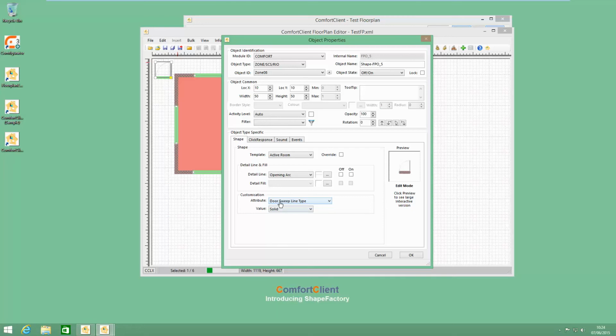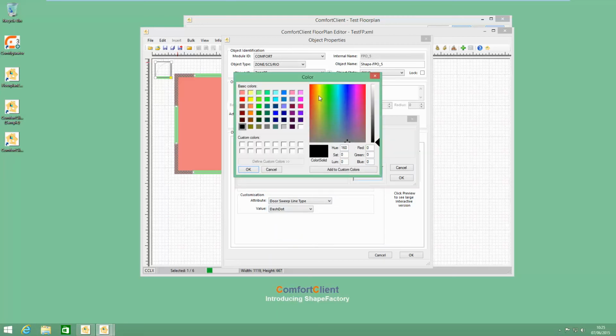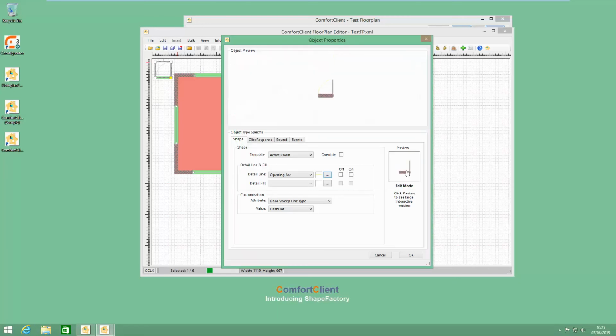So we can set different things for that object. So if we say, well, actually I don't want the door sweep to be solid, but I want it to be a dashed dot line, and I want the door opening arc to be, instead of light grey, light sky blue, or I want to go off to my color picker and say it was actually that color there. I can add that to my custom colors so it will be available for next time I go in. You'll see my door sweep is now yellow dotted. So you'll see you can configure those properties.